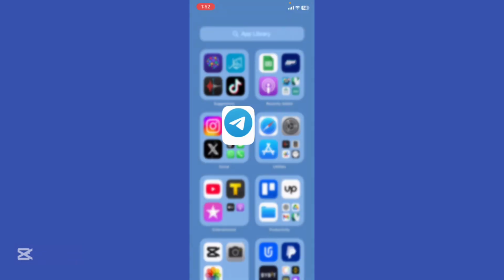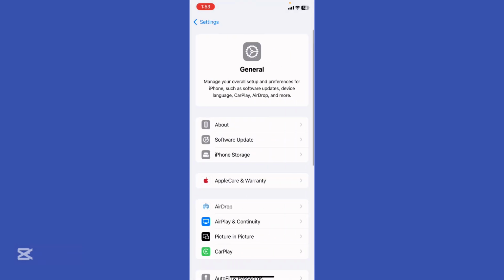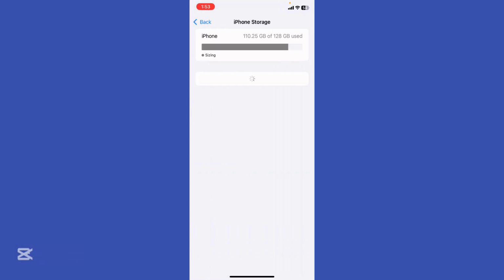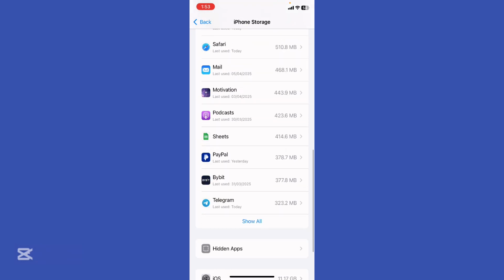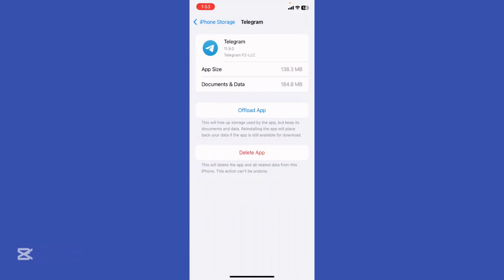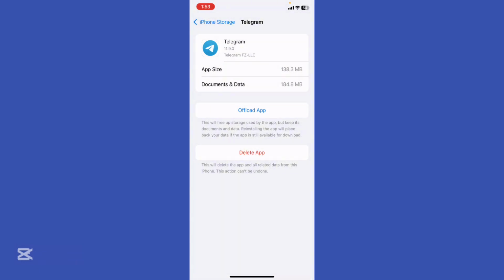Next, go back to your screen, go to Settings, General, and then iPhone Storage. Scroll a little bit down to find Telegram, and then offload the app, aka clearing the cache, and then re-download it again using your credentials. Or you can re-download it again without missing any of the information.